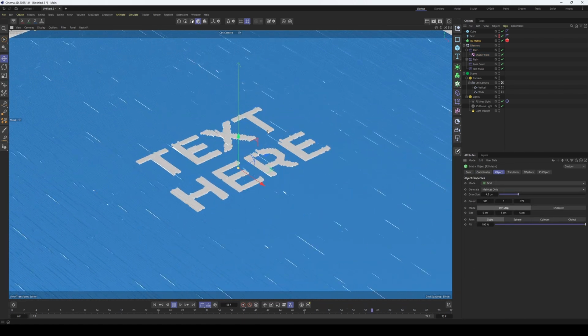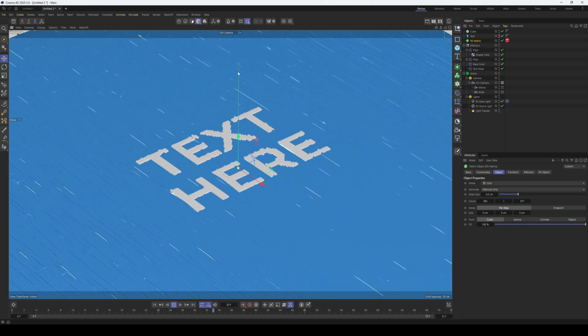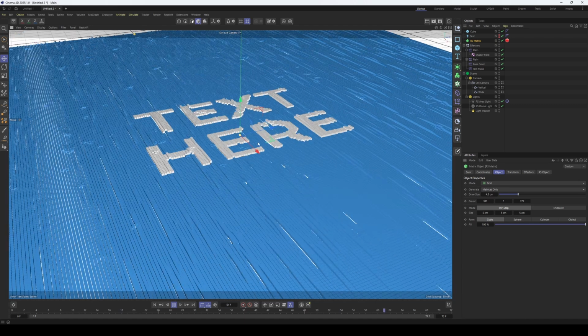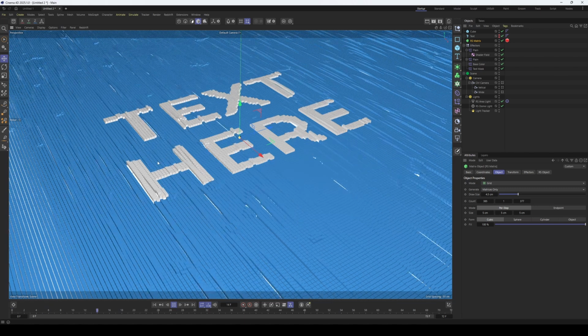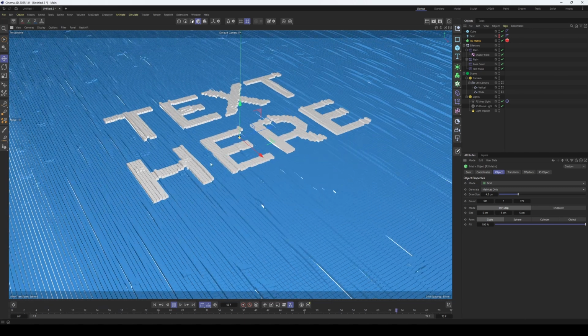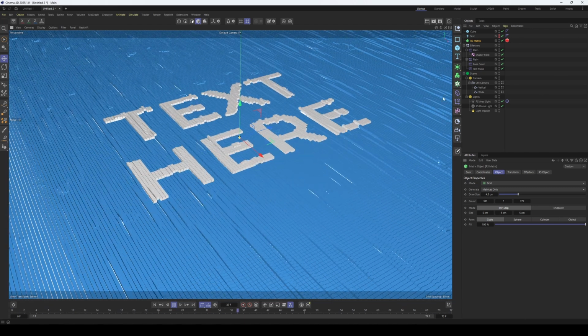Now in the piece that I made, the waving effects and all the digital stuff wasn't actually happening on the text, so I created a mask with that.